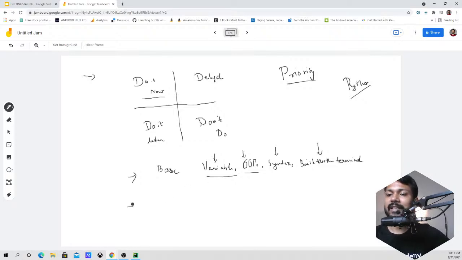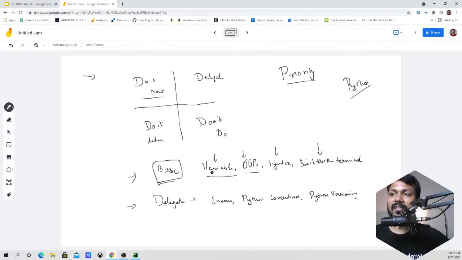So the next box is to delegate, which is to call it do it not immediately but do it sometime later. For Python I can say some concepts like enums, then you have Python coroutines, and understanding Python versioning, what version has what, and all those things. You don't necessarily need it immediately to have a basic understanding. So what exactly constitutes the basics? The delegate parts will be things that you don't necessarily need now, but you can do some other time, and you definitely need to do it to complete your understanding.